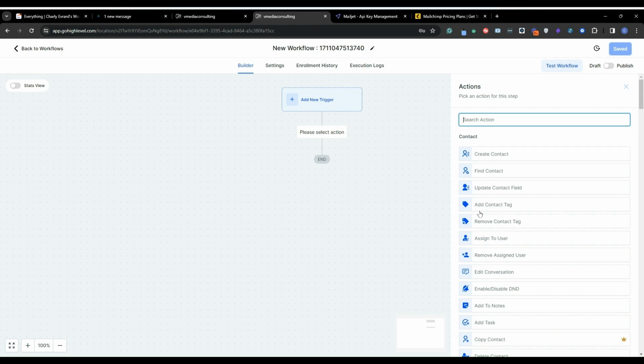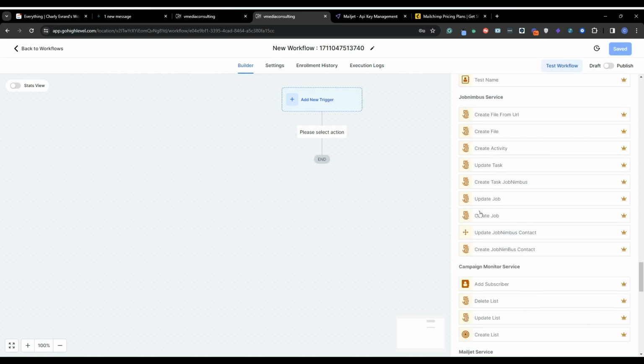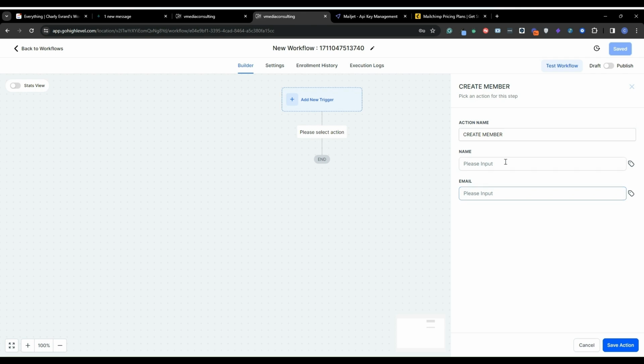I'm going to search for the actions. So you scroll down in order to find the Mailjet service. So you can see the list of actions under Mailjet service that we just added. We have add member to list, we have create member list, we have delete member, we have update member, we have create member. These are the actions that you can carry out from your workflow into your Mailjet account from workflows. So in this case, we are going to test with this.